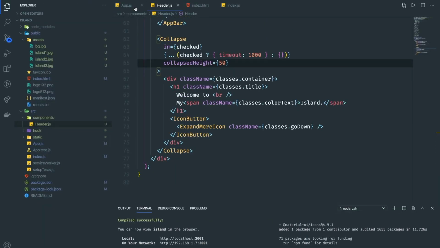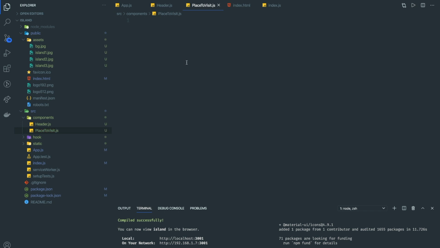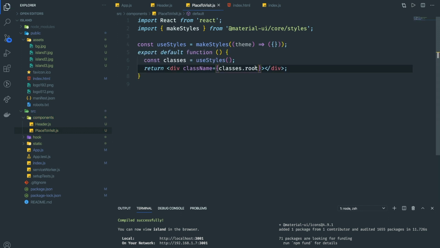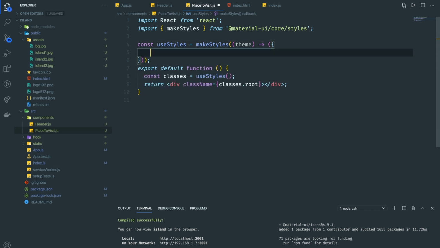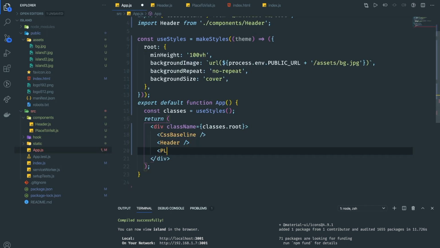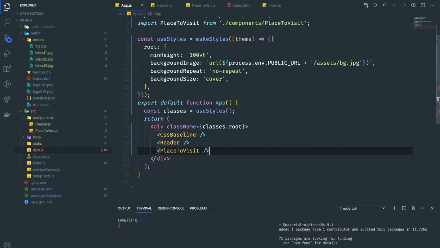Okay, so next what we need to do is use this card, these two cards. I think that's it for this header. So we're going to create the place to travel, and for that I'm going to create a file called PlaceToVisit.js. This one is really simple. First I'm going to create the className of this one, classes.root, and then in the root I'm going to set the height of this one to 100vh, so then I can put that in the App. So now I can add PlaceToVisit right here.